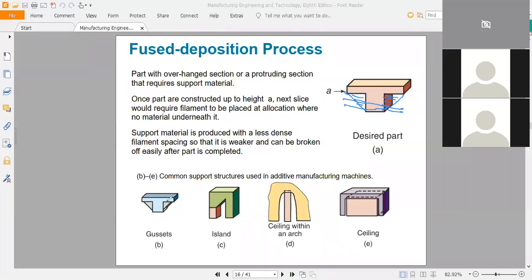So basically that's what is meant by that. The support material is produced at less dense filament spacing, so that the weaker support can be broken off easily after the part is completed. So once the part is completed, you can remove the support structure easily because it's less dense compared to the part itself. So B to E is a common support structure used in additive manufacturing machines.